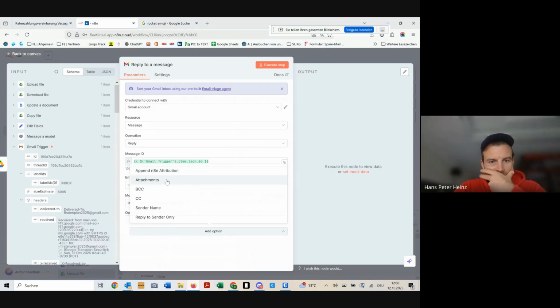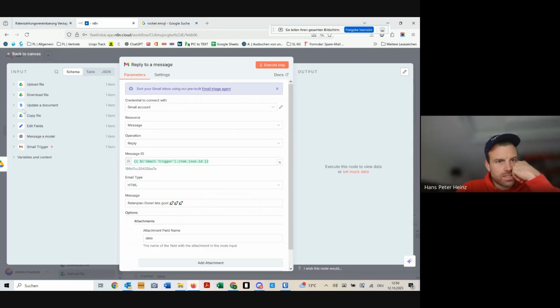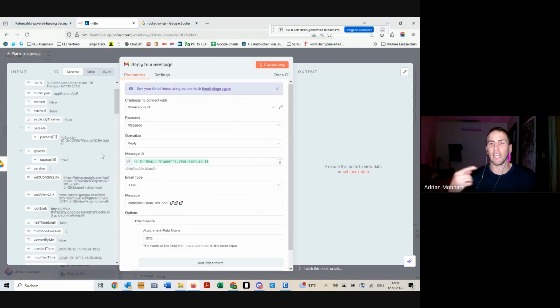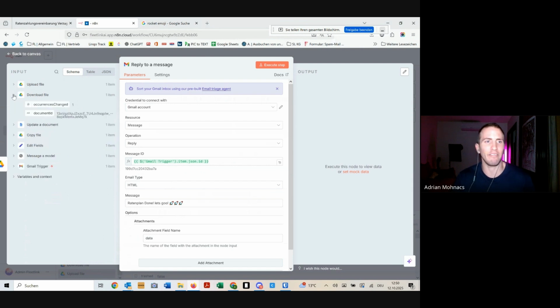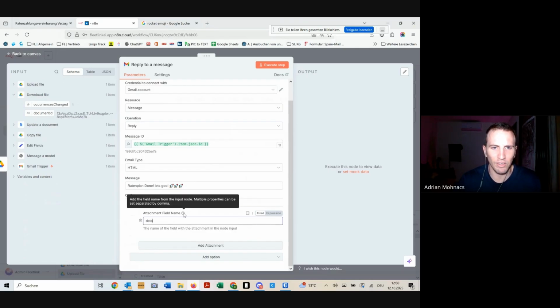And attachments. And so then it always has to reference this one, that file I uploaded by ID. ID is too specific, right? No, we want to attach the actual document, right? So we'd go to the step before that where we downloaded the PDF. Okay, so let's go down. Like, what options do we have? Field name, data. What's that say? It says the name of the field with the attachment in the node input.